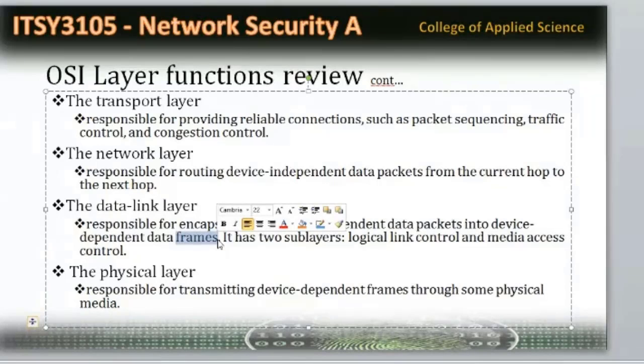Then the last layer is the physical layer. Here everything will be converted into zeros and ones. This is a physical cable. Here your data will be converted into electrical signals, or zeros and ones, and it will be transmitted. The packet, or the data, will be transmitted.